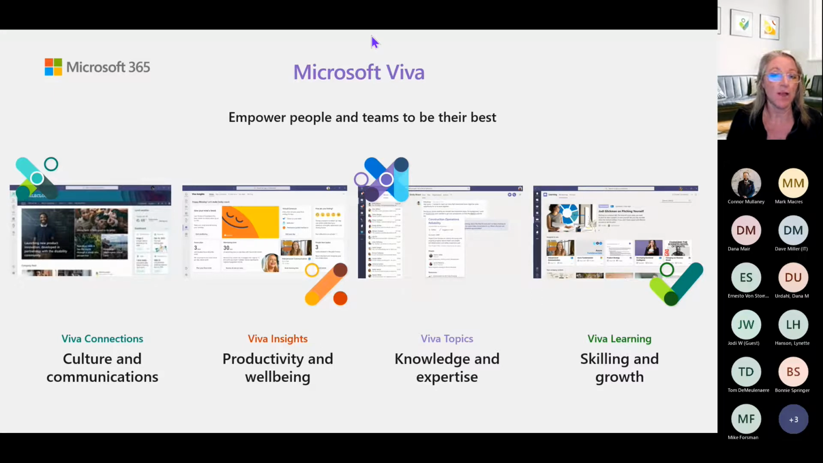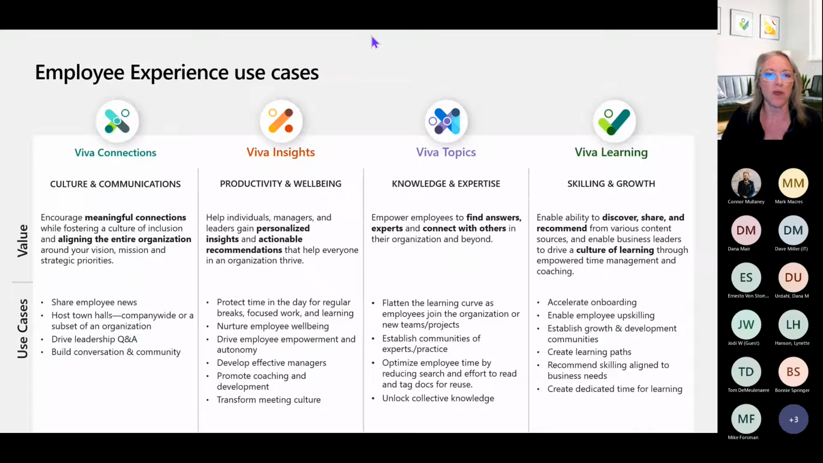Now, the one I want to talk about today is around Viva Topics. I'm going to just cruise through, not walk through the value of each of them, but I am going to walk through the value of Topics. And it's really about employees finding information as quickly as possible.